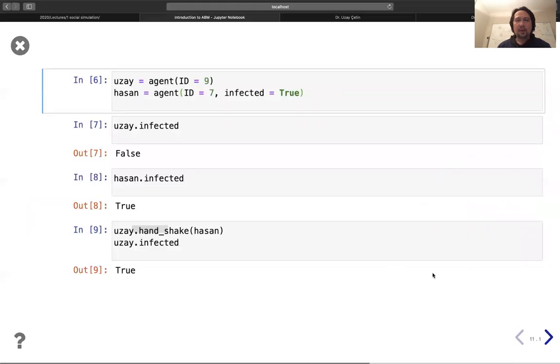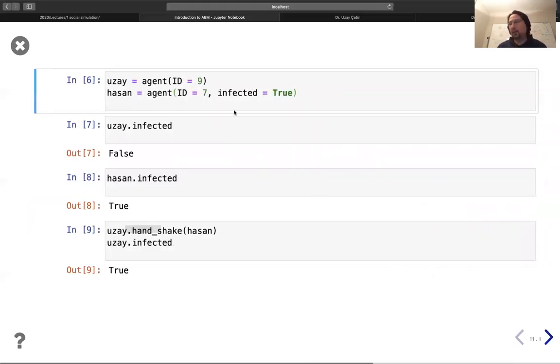Okay, let's see a very basic example here. This is an agent. It is Uzay, the name of the agent, and it has some ID. There is no infected value given, false or true, so the default value is false. So Uzay is not infected. But we have another agent, Hassan. He has some ID, but he is infected.